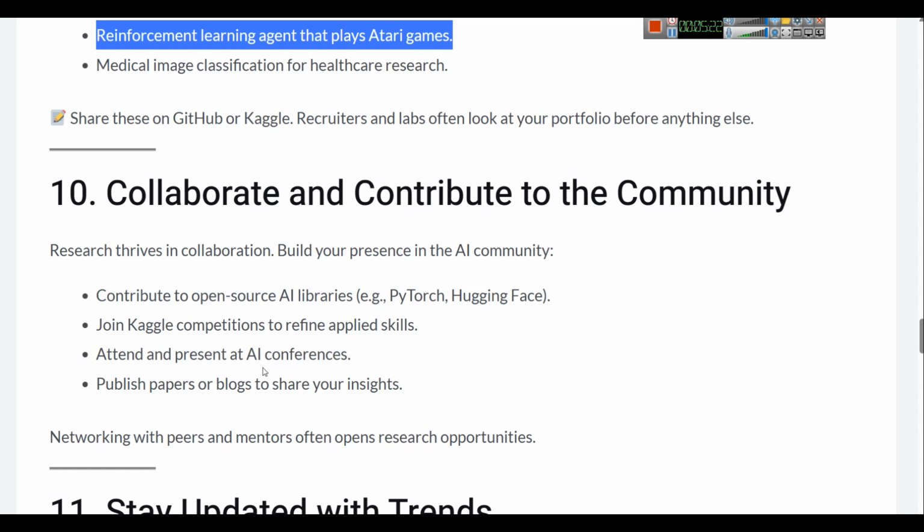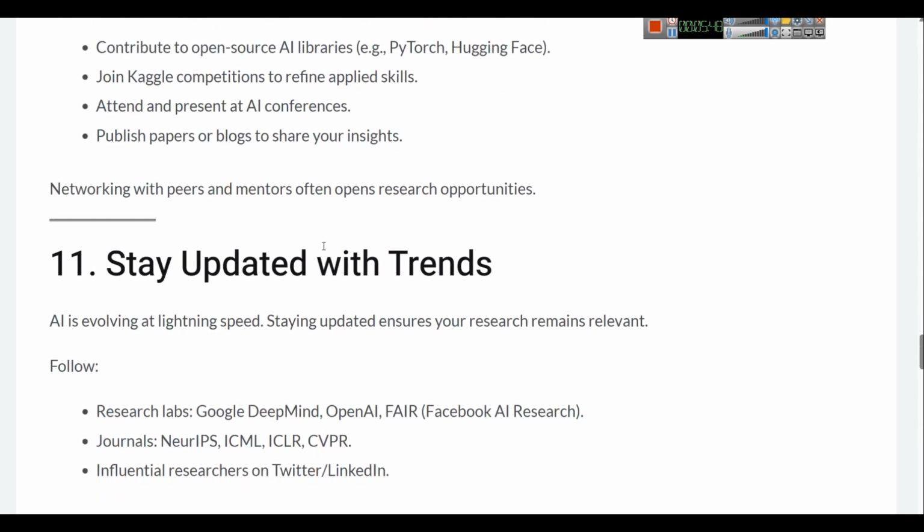Attend and present at AI conferences. So, if you search for AI conferences, there are many conferences going on. Sometimes virtual conferences also are there. So, you can attend and present there. Publish papers or blogs to share your insights. Something like a Medium account can be a good option. Networking with peers and mentors often opens research opportunities.